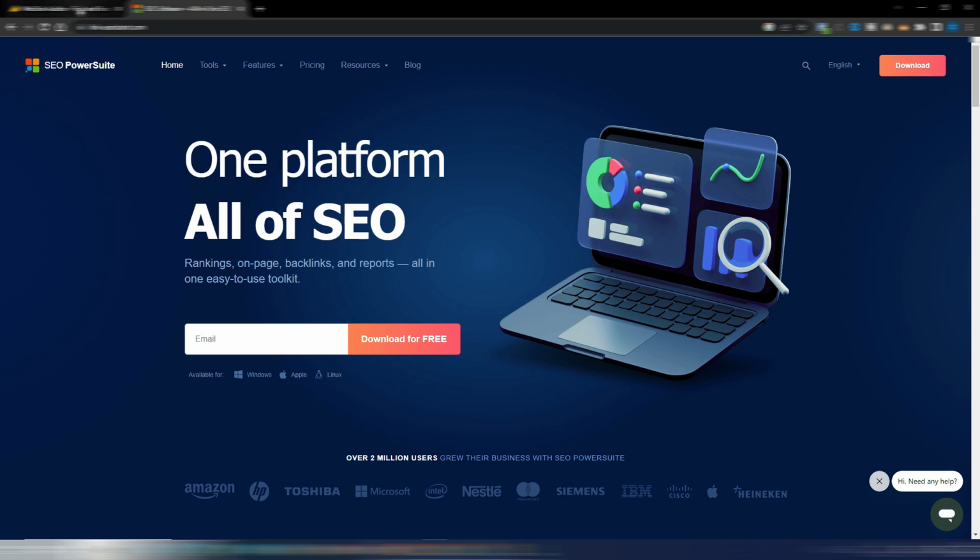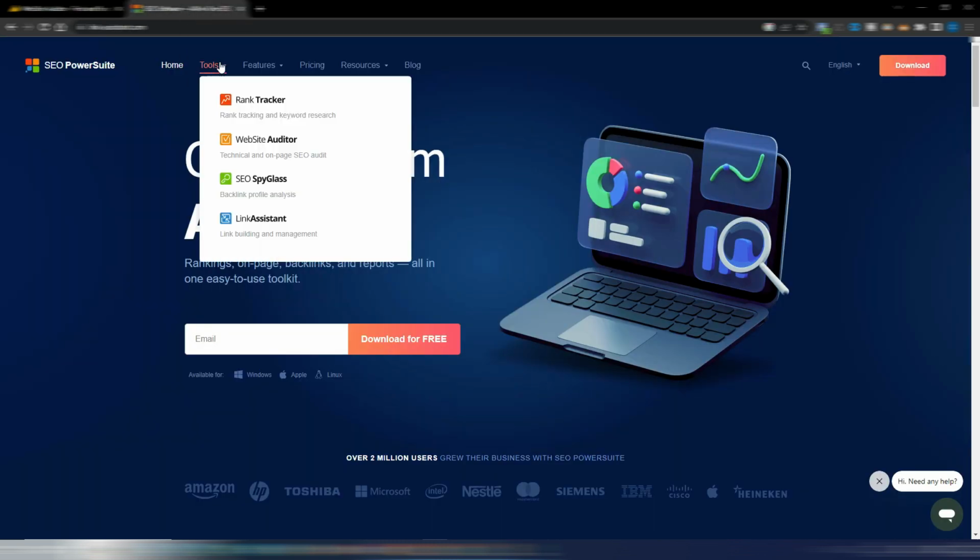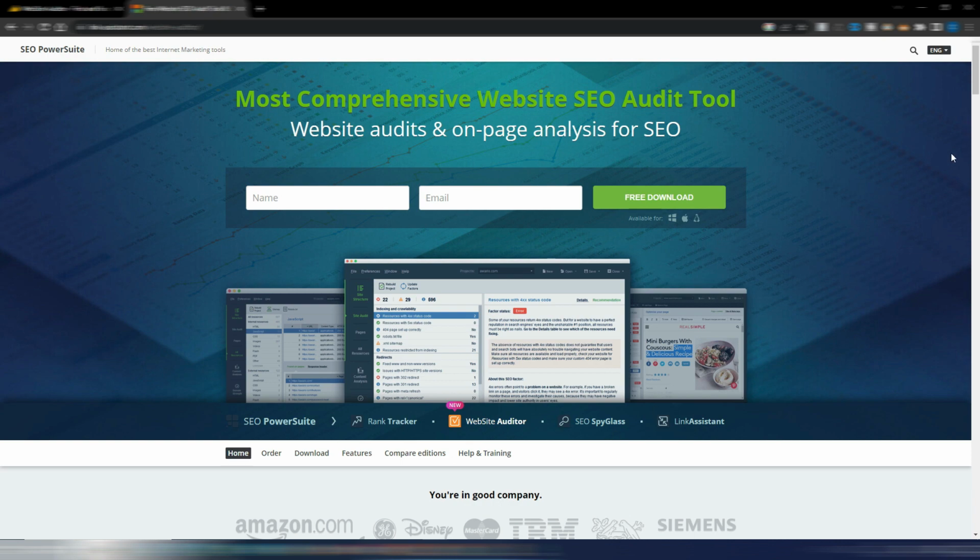Unfortunately, with the lifetime deal, you only have this Website Auditor. But as you can see, this suite is composed of Rank Tracker. This is for unlimited rank tracking keywords and keyword research. SEO Spyglass to manage your backlink profile, and Link Assistant to manage link building. But I don't want to talk about SEO Power Suite. You just need to know that this is one part of this suite.